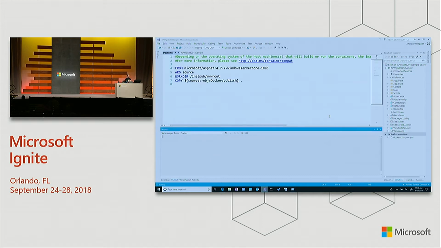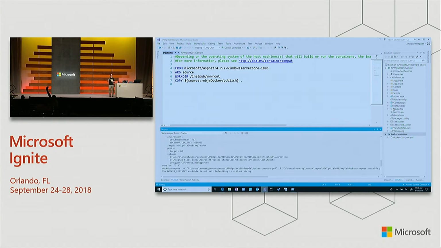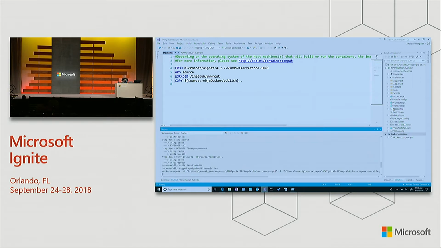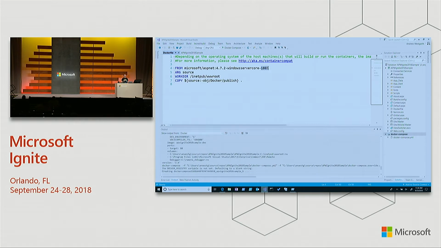And what Visual Studio now is doing is adding me a Docker Compose file. But more importantly, I get this thing called a Dockerfile. And the Dockerfile is where I set up the build of my container and tells me the information about the base image and where my source is going to come from and any other steps that I want to run on this container.